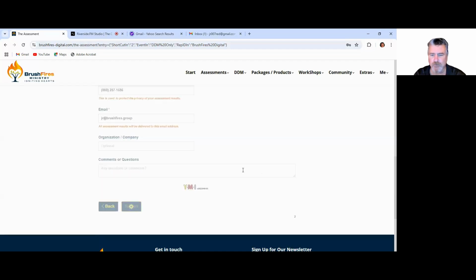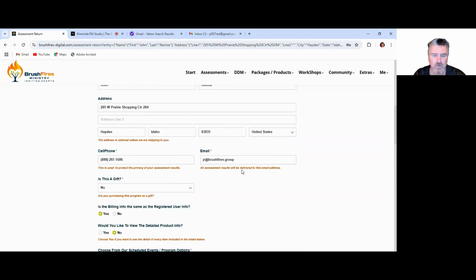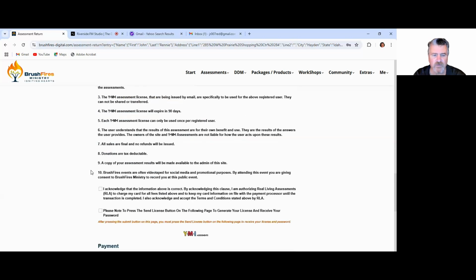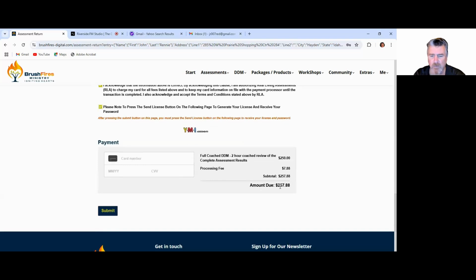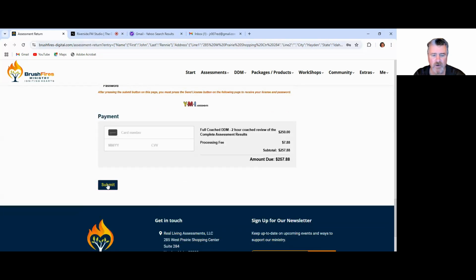Hit submit. At this point, it should have all the correct default values. We'll see over here in the event, it says DDM only, and that is the default there. It has defaulted to our recommended, which is the full design discovery meeting. That is the only one that you will get a purpose statement from. And you'll see the price here. Go ahead and put in your card information and then hit submit. Be sure to check these two boxes before doing that.